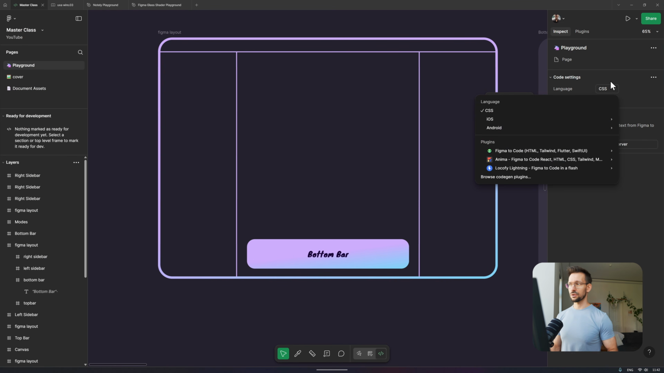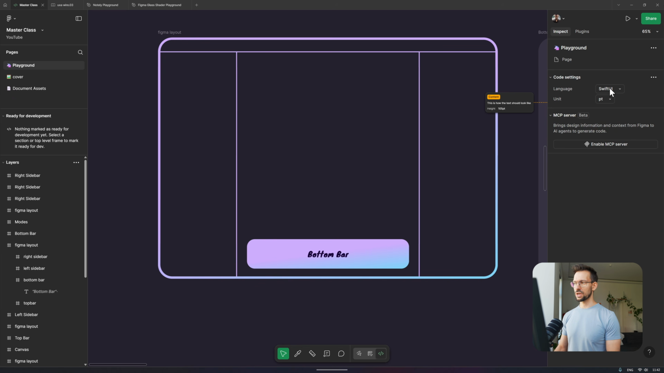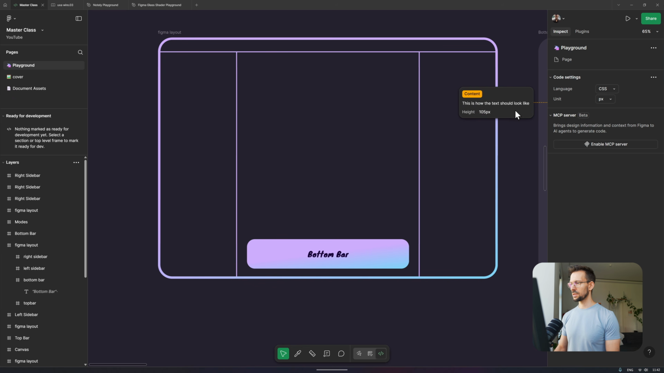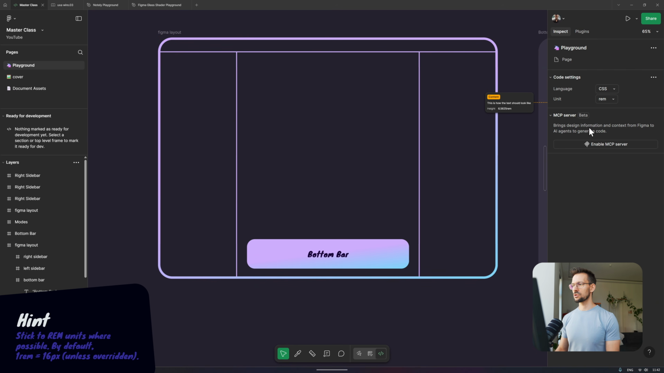In this case, the default is CSS. We can change it also to SwiftUI or Android, so that all the related measurements will change based on the need for the different platforms. Let's go with CSS and pixel values. Or REM values. REM values are actually slightly cooler. 16 pixels are 1 REM, which is a more modern way to build websites, as they just tend to scale better with different screen sizes.